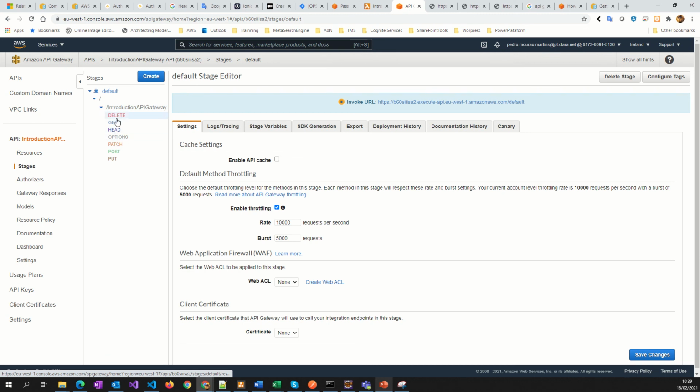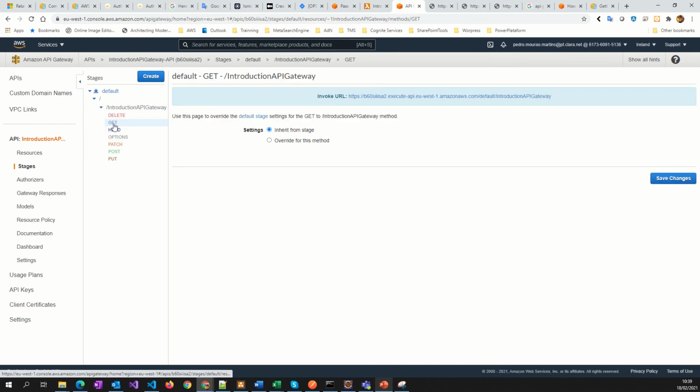And of course, if I go to the get, I will see here the URL I must invoke. I can click it here, and it opens a new tab, and after that, hello from Lambda, right? Your Lambda code will be invoked by a REST API.